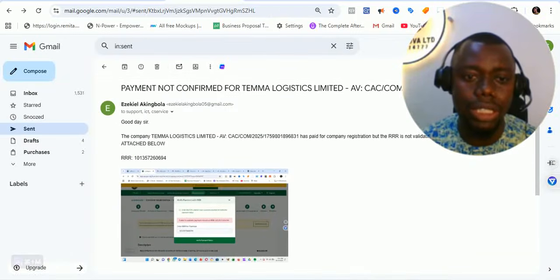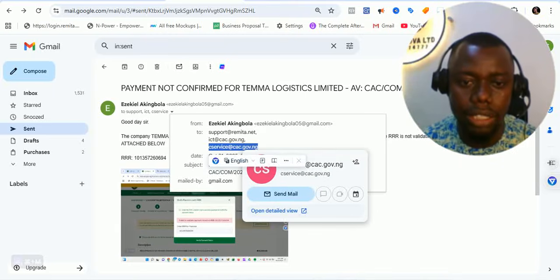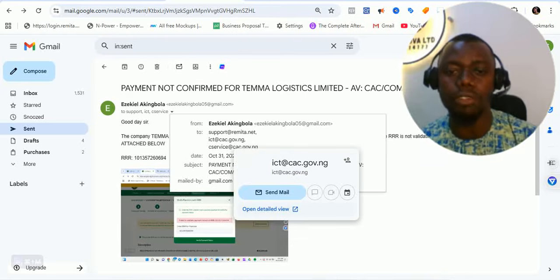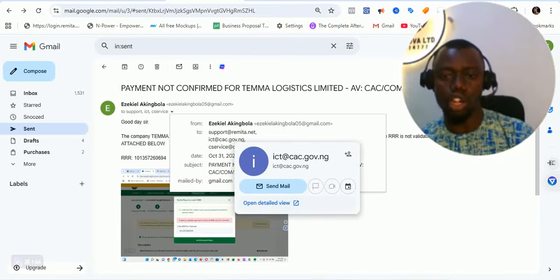You send it to this email address. Look at the email addresses you are sending to: support@remitter.net, ict@cac.gov.ng, cservice@cac.gov.ng. Send it to all these emails. If I have other emails that you are going to send to later, I'll also provide them in the description or in the comment below, right?